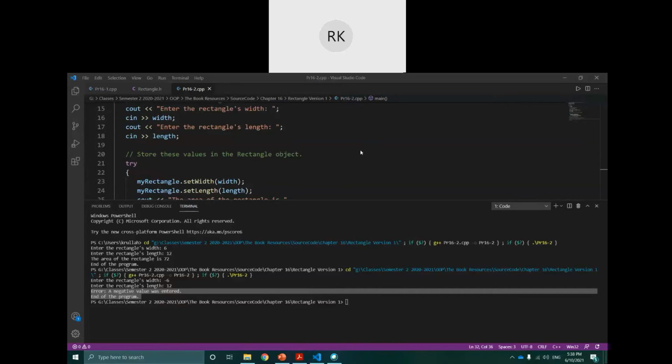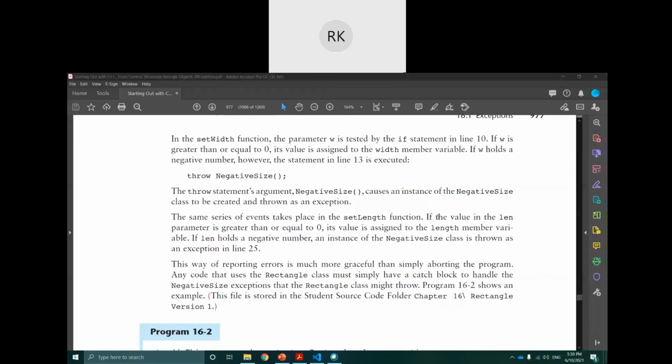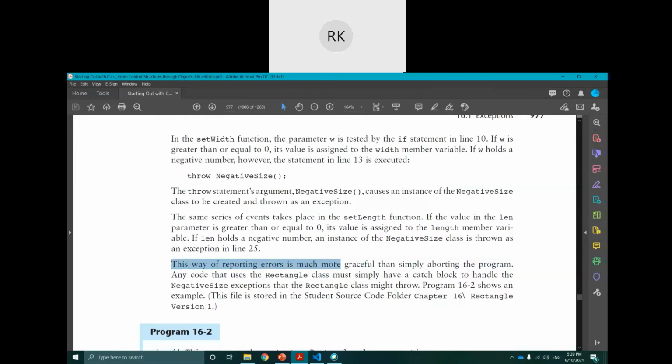The main objective of exception handling is what? You see, this way of reporting error is much more graceful than simply aborting the program. Aborting the program means that the program will terminate in an unexpected way. Any code that uses the rectangle class must simply have a catch block to handle the negative exception. And the next program shows an example.